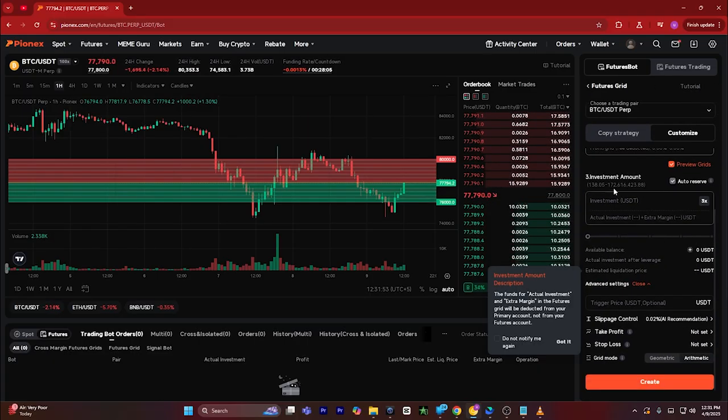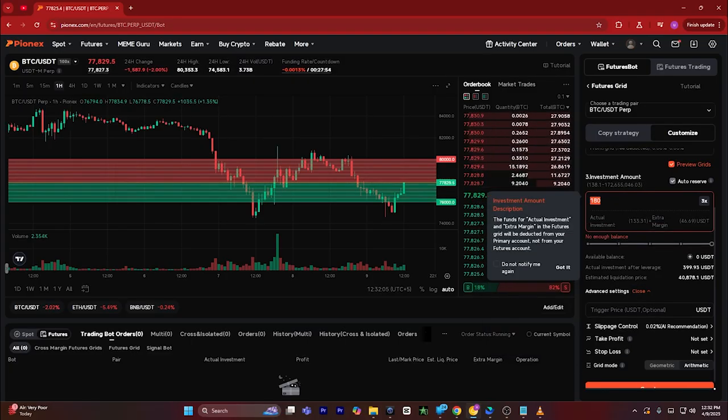Now after that, you have to enter the investment amount. So you can select any amount. For instance, I haven't deposited any money yet, so it is giving me that. Once you have deposited some money into the Pionex, then you won't get this error.